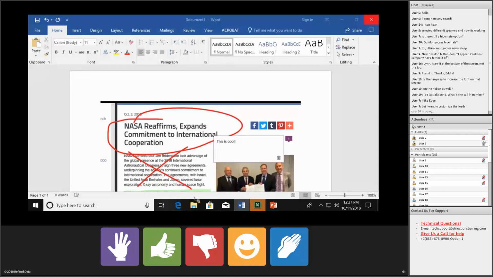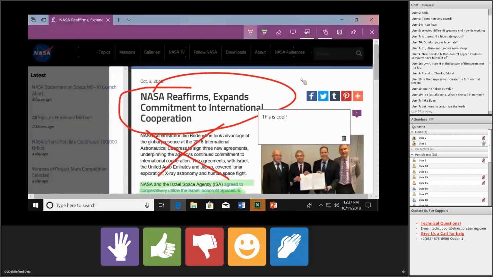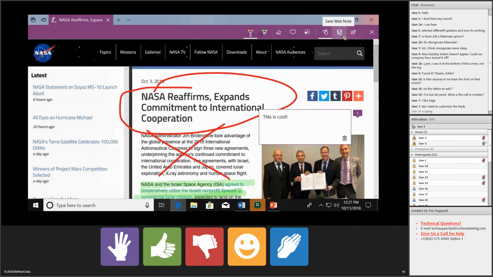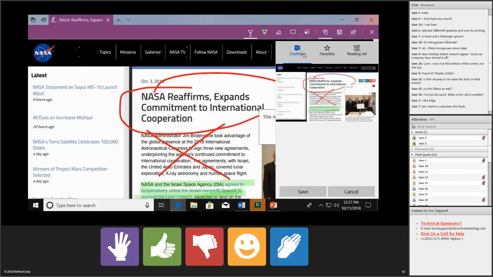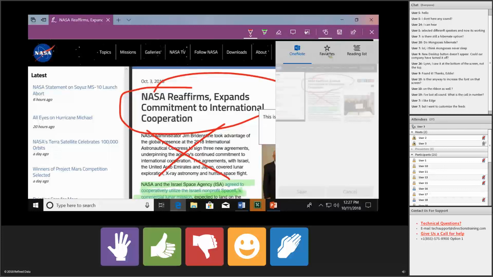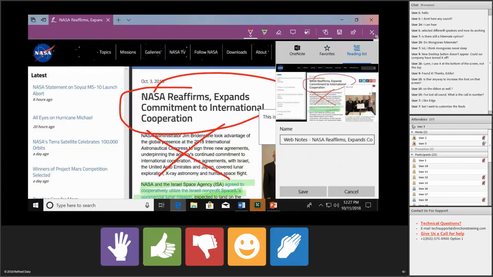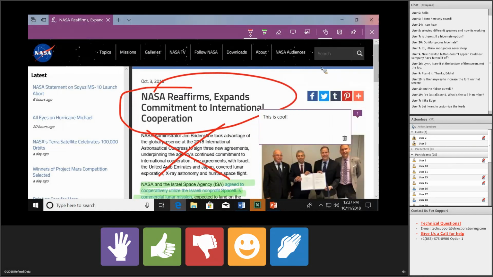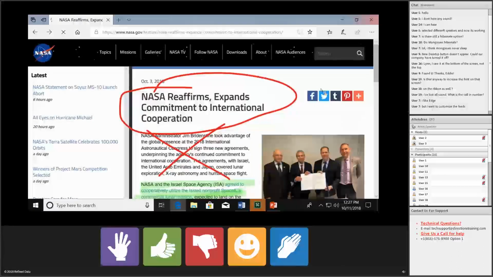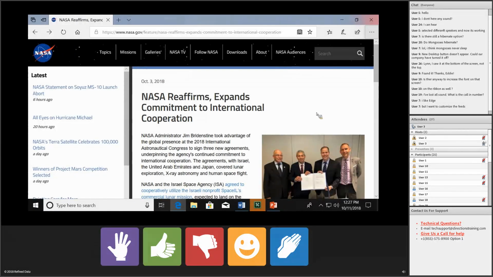All right, finally, when I am done with Edge and I want to save my little notes that I did, on the right-hand side, you hit the Save button. If you are a OneNote user, you can send it to OneNote. You can also just save it in Edge in your favorites or your reading list. When you are done, you hit the X, and it goes right back to a regular web page.